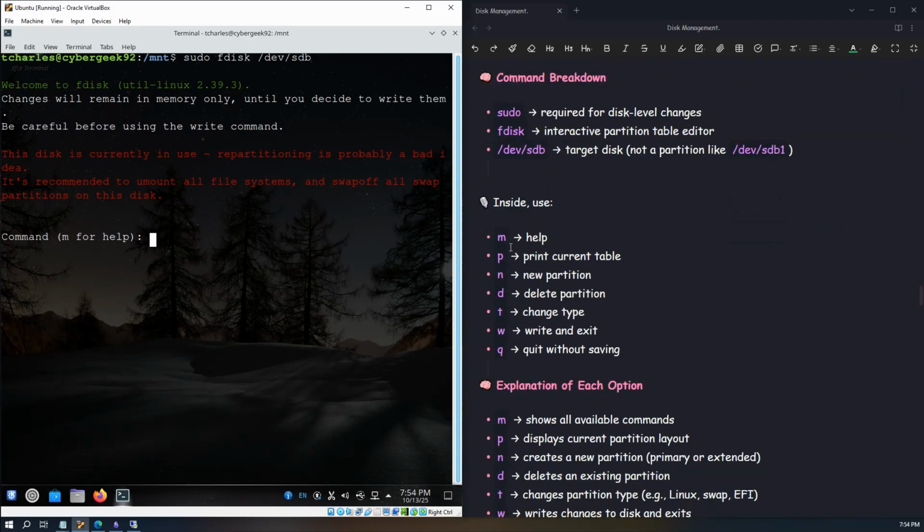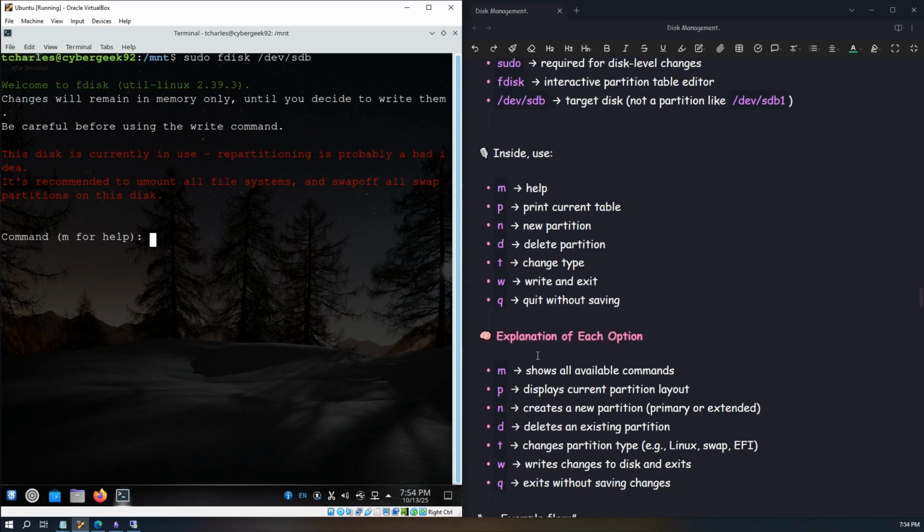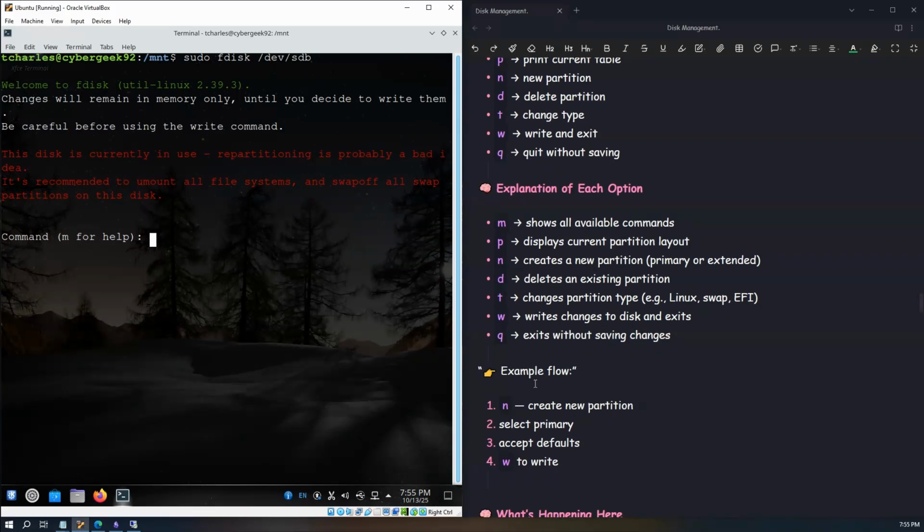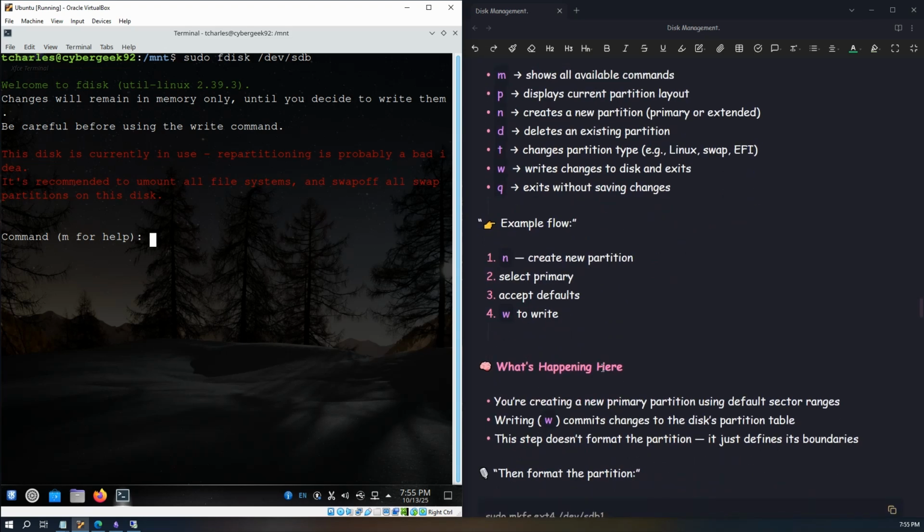So it's the same thing as before. You will choose N to create a new partition, P for primary. Well, actually this one, P is not primary. P is to print the current table, but this one is also interactive. Just like before, when you type N it also has its own options for you to choose which partition you need, and then you can accept all the default options, and then W to write and save.